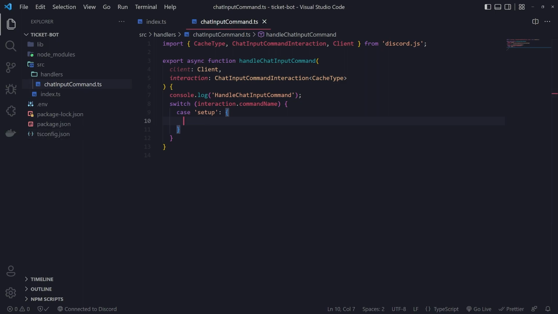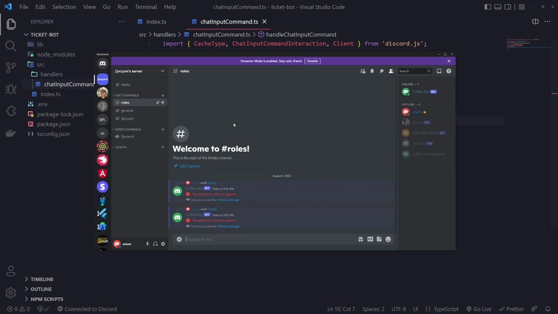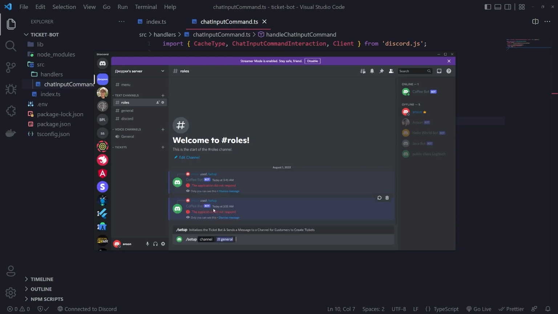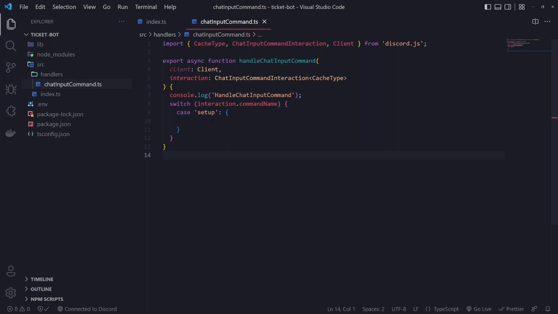So here's what I'm going to do. The first thing that I'm going to do is to send the message to the channel. We want to actually get the channel. So how do we do that? Well, remember that this /setup command takes in an argument, or I should really just call it a channel option. Okay, so if I do /setup and then the channel itself, if I hit enter, I'm going to get a channel option.